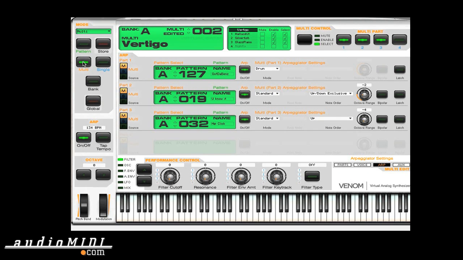So that's a quick overview of the patterns and arpeggios, and you can see it's a great creative tool. You can make tons of music just flipping those guys around and changing patterns, and makes for a fantastic creative partner.